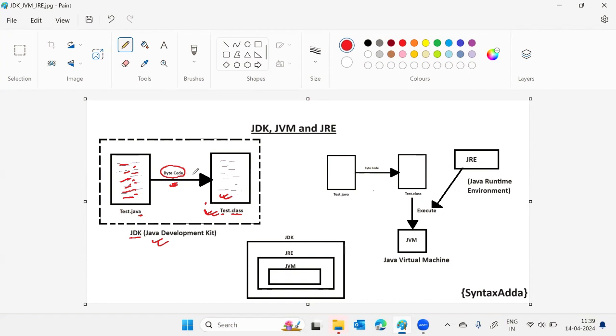In the same way, this bytecode which we have here, the dot class, can be executed on any platform. That platform, if you see here, is nothing but your JVM. So what is the Java Virtual Machine? The Java Virtual Machine can execute the bytecode.